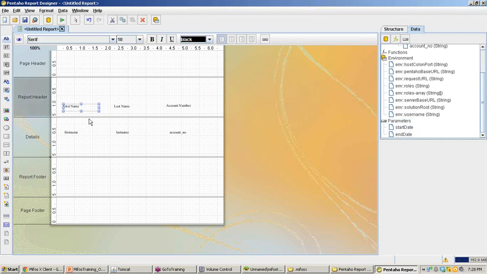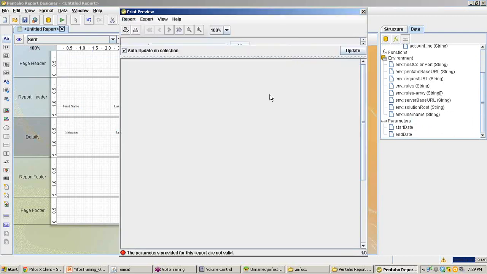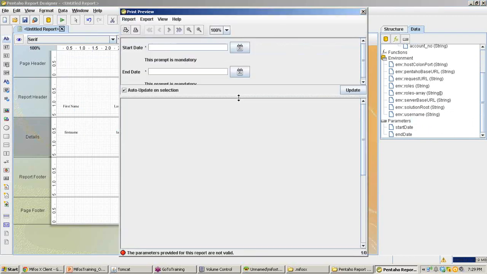Before running it, these should be in a very aligned format. First we will run it and check whether all this table will be aligned or not. If it is not aligned, what action we should take. Let me run it. Let me take print preview. It is expecting some start date. This is the date picker which I selected when creating the parameters.